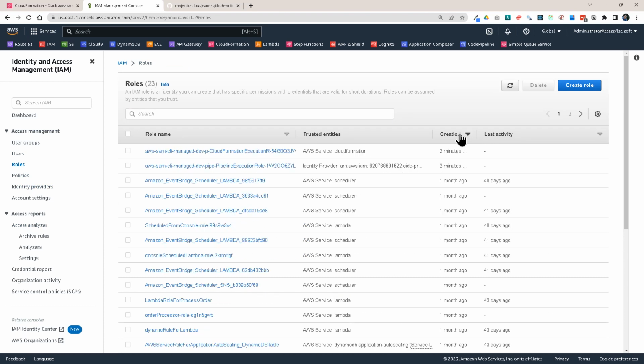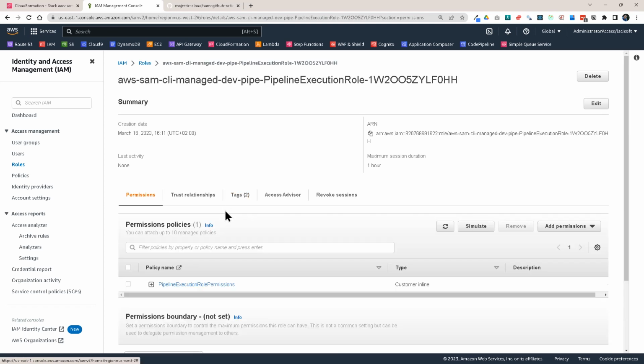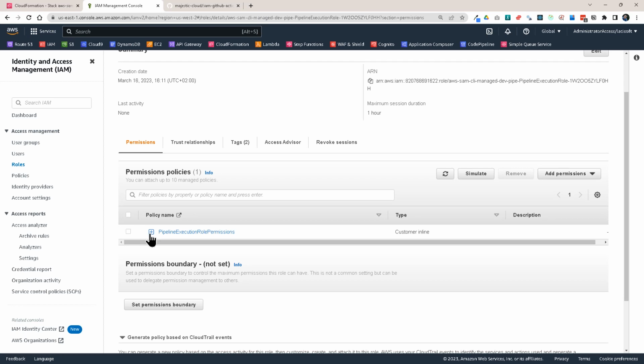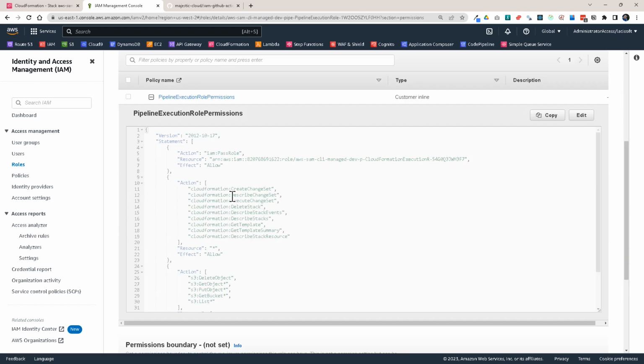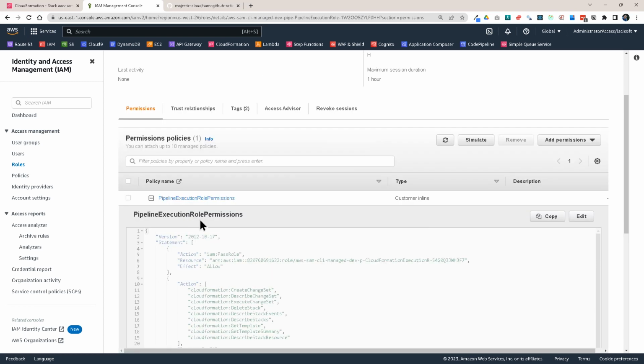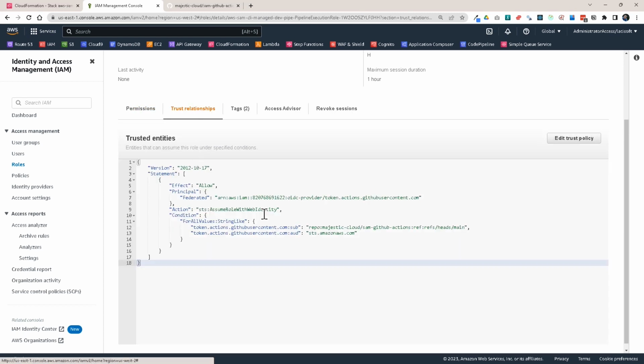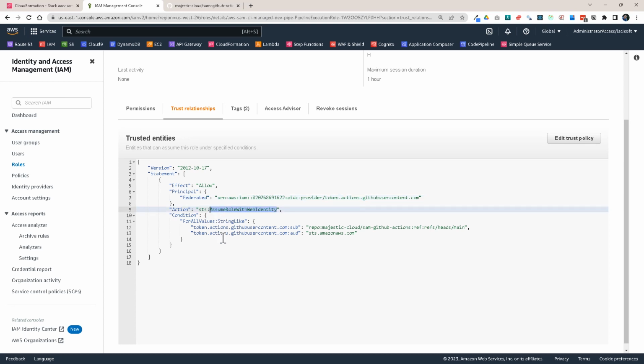So if we look here, we have 2 roles, the pipeline execution role and the CloudFormation execution role. If we look at the pipeline execution role, we see it has some permissions here, but more importantly, it has a trust relationship with this OIDC provider, and this provider can assume the role with web identity. And you see here we have the conditions under which this can happen, and only if the repo is Majestic Cloud SAM GitHub Actions, and the branch is main actually.